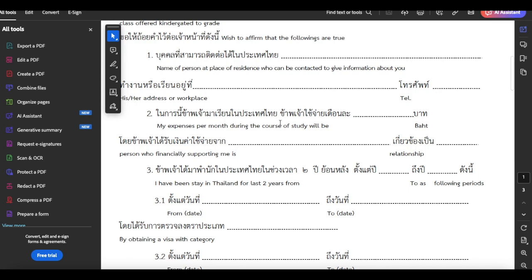Over here you have to fill in your monthly expenses, like how much you are going to spend in Thailand in a month. Let's say if you are going to spend around 30,000 Thai baht, so you have to fill in 30,000 Thai baht over here.